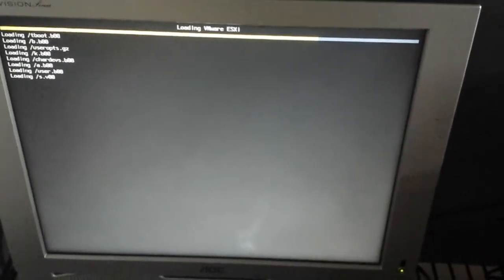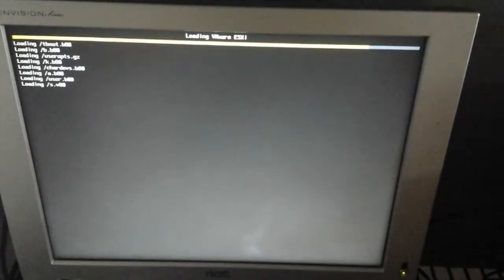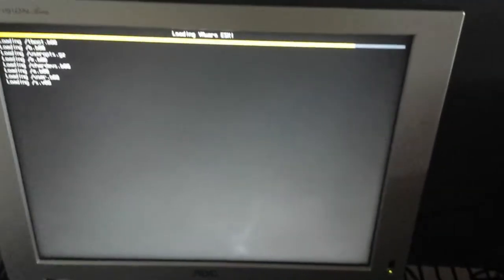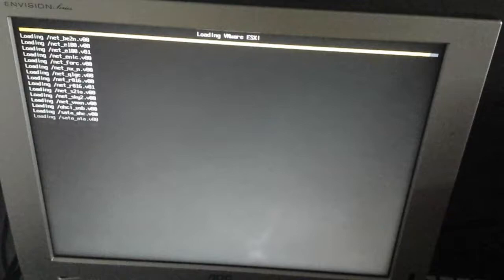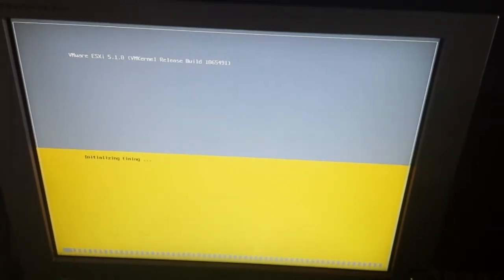We're waiting for the VMware ESXi host to load, and as soon as it loads, we're gonna just enter our password and make sure that it works. And you get this nice gray and yellow screen. It tells you exactly each step that it's gonna do right now.